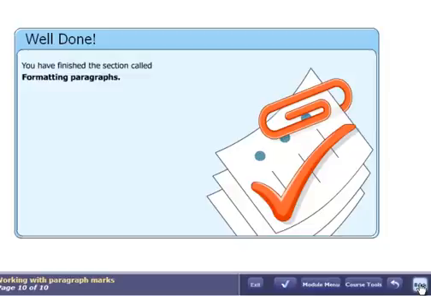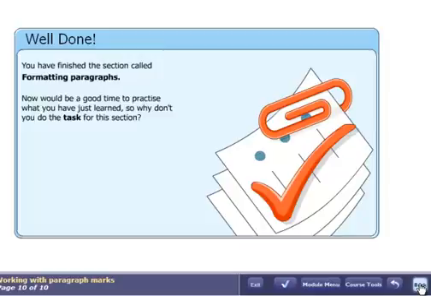You have finished the section called Formatting Paragraphs. Now would be a good time to practice what you have just learned, so why don't you do the task for this section? All you have to do is return to the menu and then click Task.